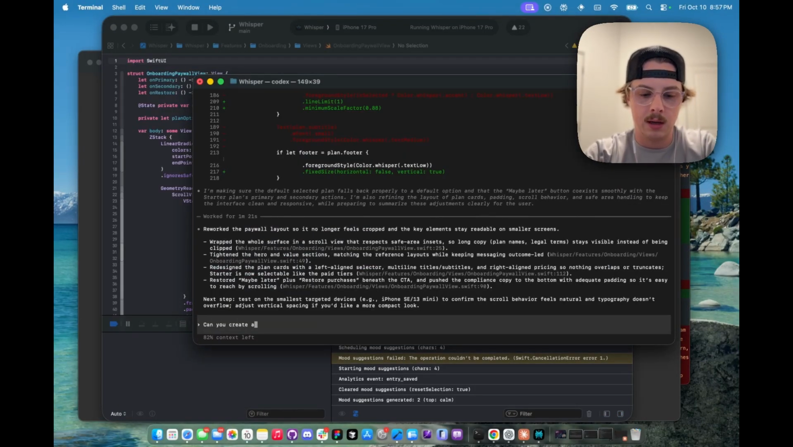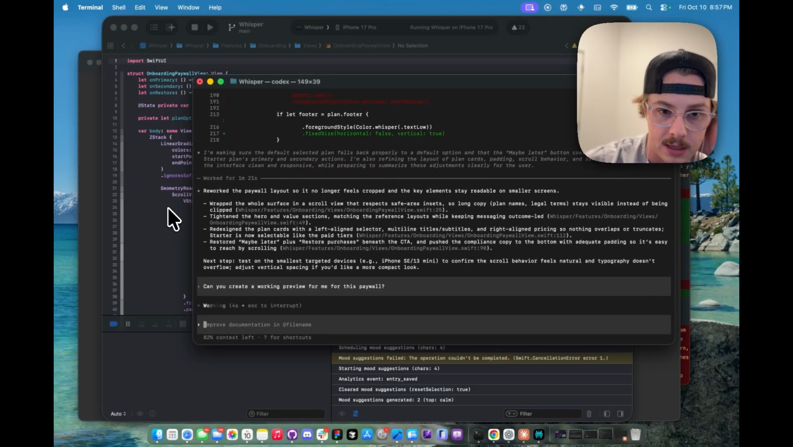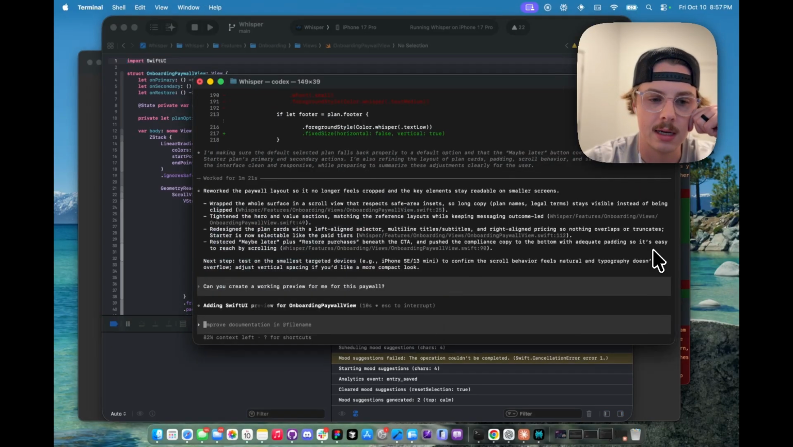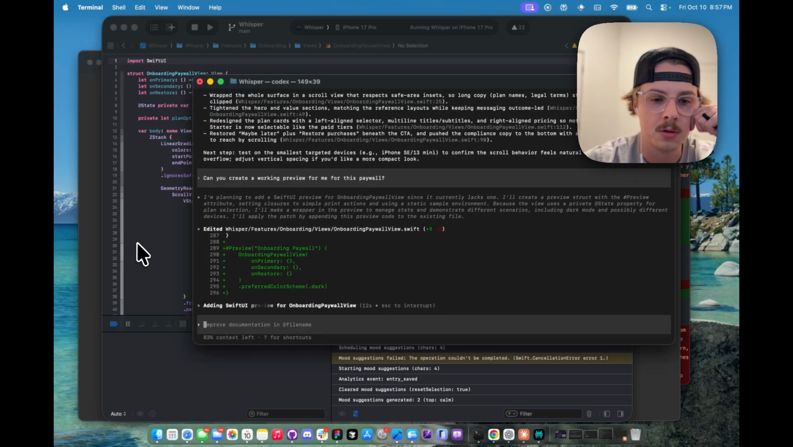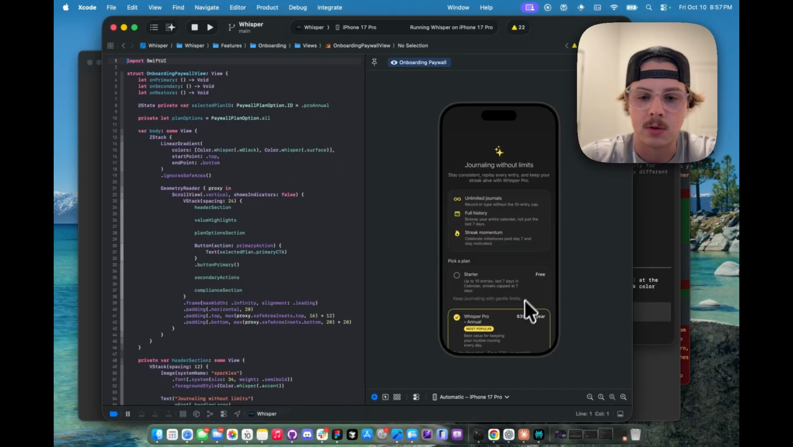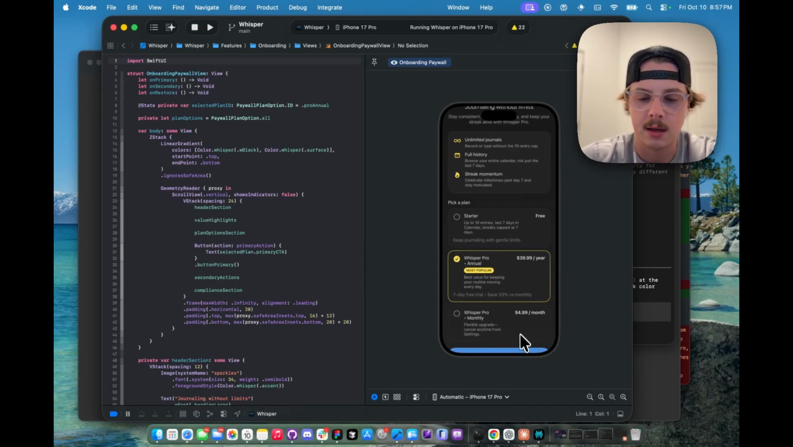Can you create a working preview for me for this paywall? That way we don't have to rerun every time it makes changes. We can just see them actually in the app or inside of Xcode to see its work. So it'll be a little bit faster for us. So now we can just run this, see what it's looking like. Okay, so here's our paywall. We're still struggling with the sizing thing.